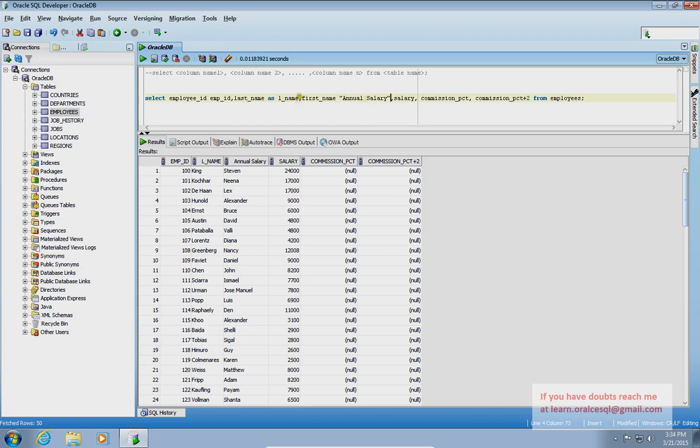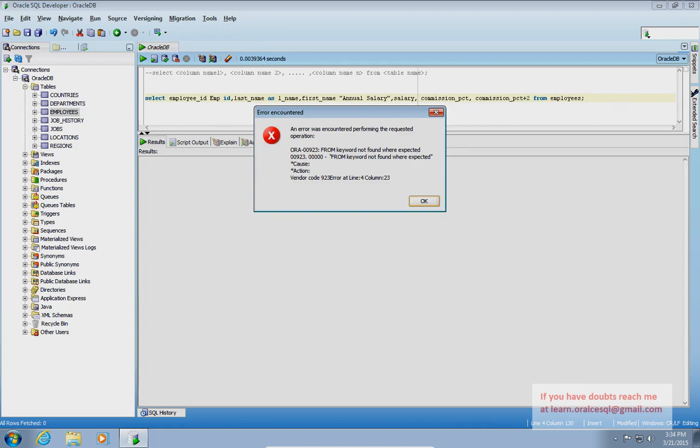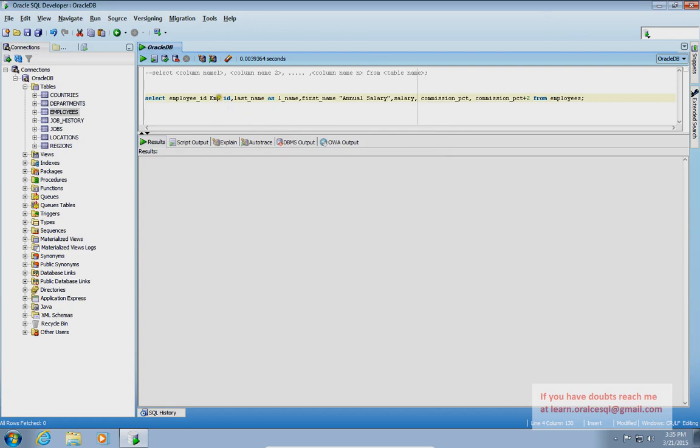So what is the other use for this annual salary? Let's say I wanted to show my column as EMP ID, without the underscore. Now let's execute this and see what happens. Here it is throwing an error: FROM keyword not found where expected. The reason is that you cannot have spaces in an alias name. If you have any special characters or spaces, that alias name should be given strictly within double quotes.